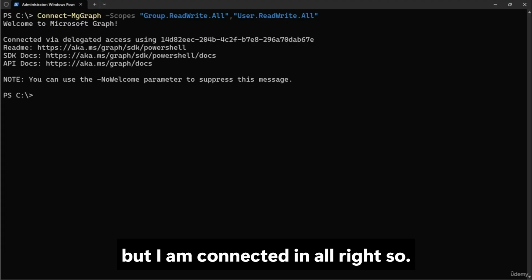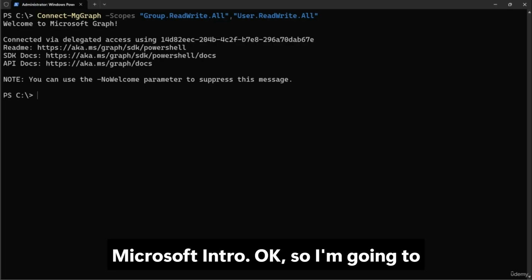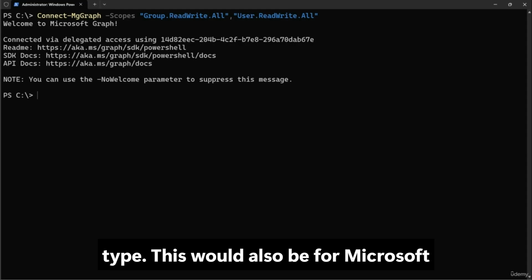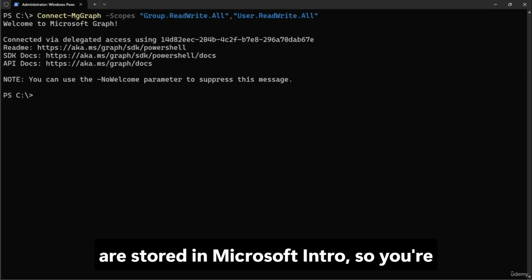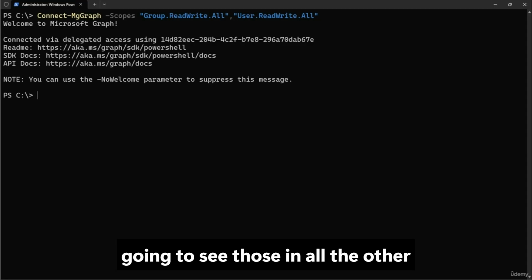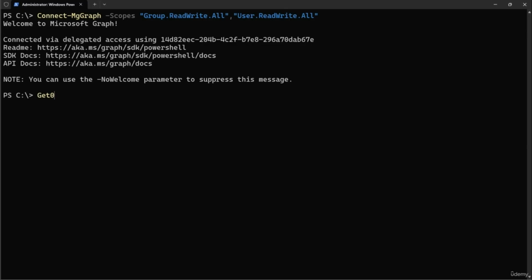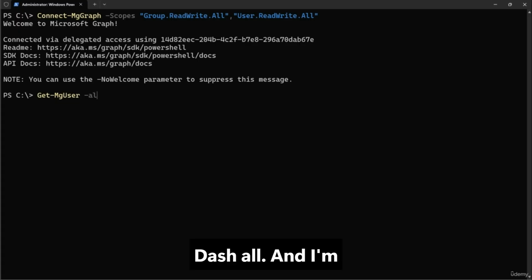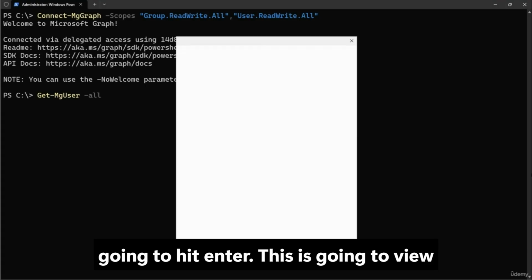All right, so now I'd like to view my users in Microsoft Entra. This would also be for Microsoft 365, because remember, Microsoft 365 links back to Microsoft Entra ID. So your users are stored in Microsoft Entra, so you're going to see those in all the other services as well. The command I'm going to type is Get-MgUser -All. And I'm going to hit enter. This is going to view all of my users.